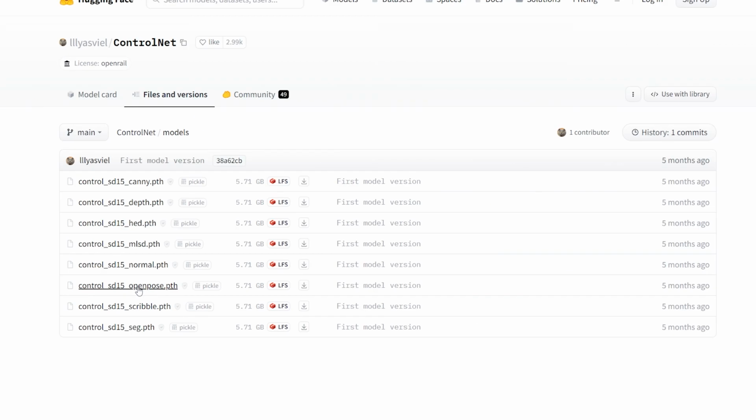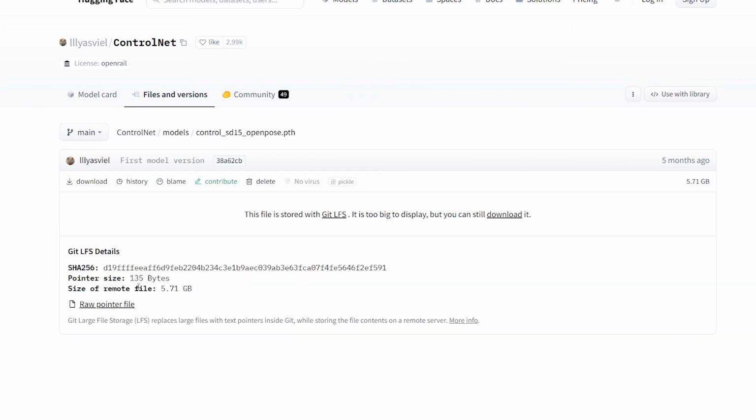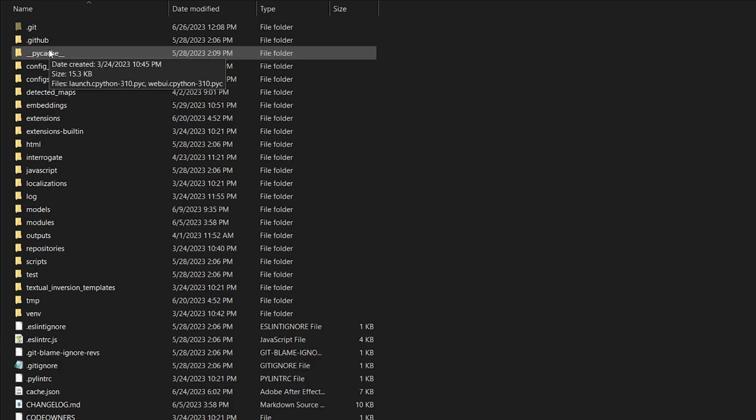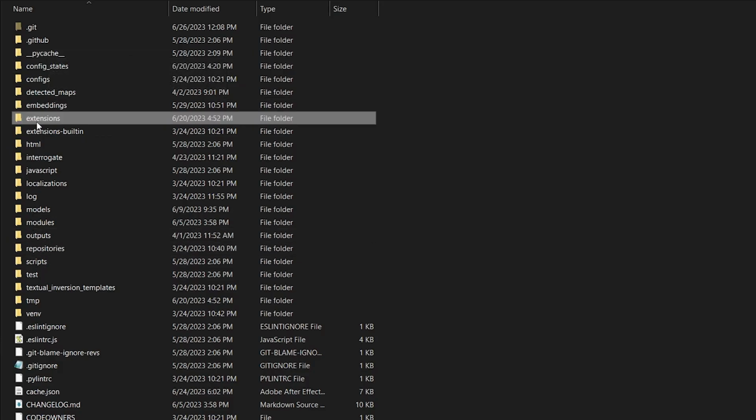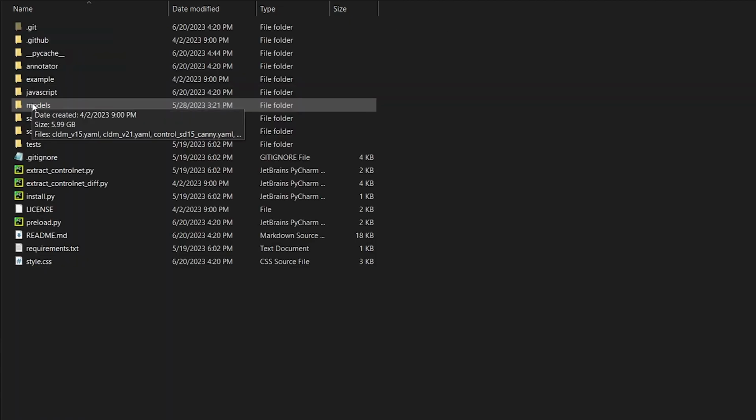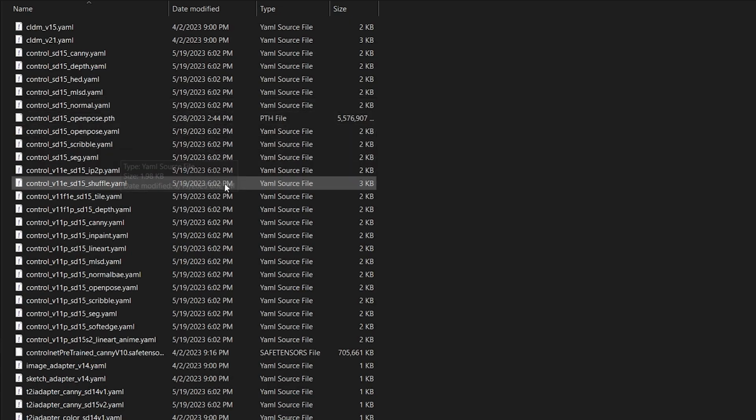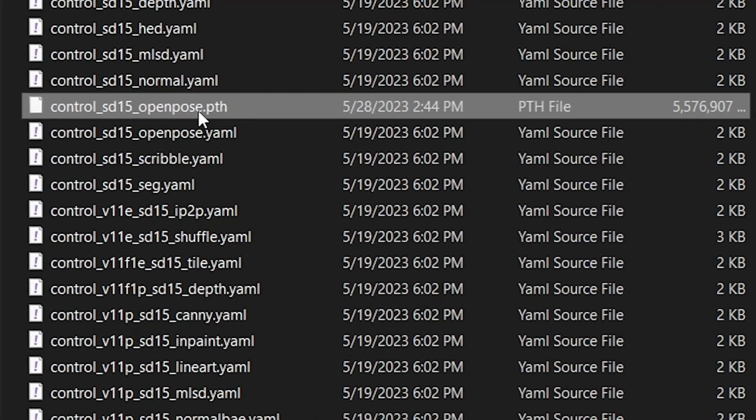Now click on this openpose.pth model and hit the download button. Then copy this file and go to your web UI install directory. Go to extensions, SD web UI ControlNet, models, and paste your model right here. I have it pasted right here. Now we are fully done.